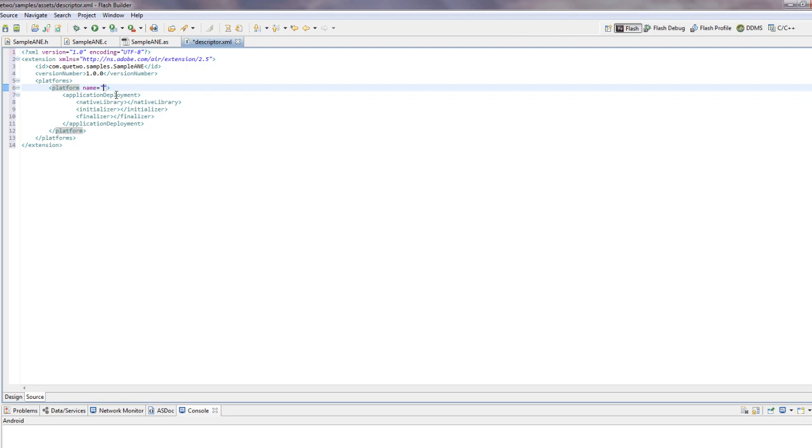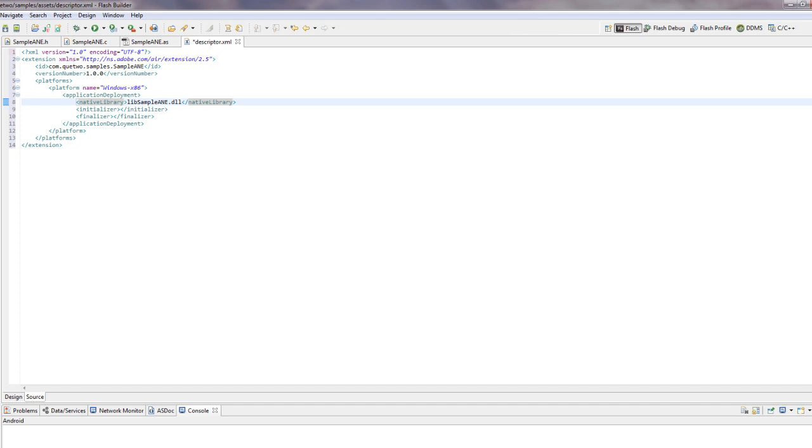So the platform that we are going to be targeting for this sample is going to be Windows-x86. I do believe that is case sensitive, so make sure you have the W in there. The native library that you're going to be using is the name of the DLL file. So in our case, it is libsampleane.dll, which again matches our sample ANE release version. So libsampleane.dll. These file names need to be the same.